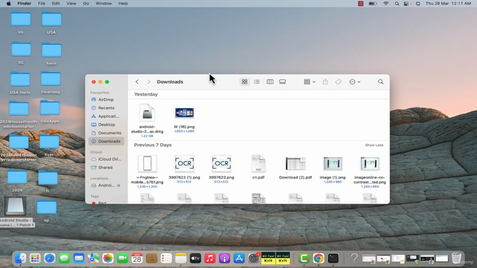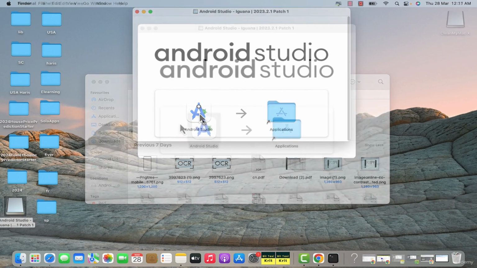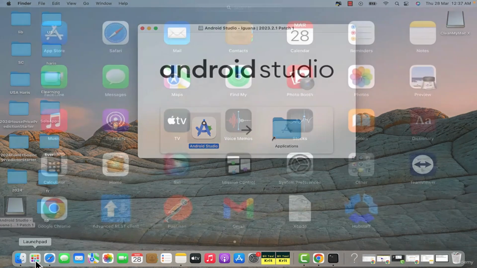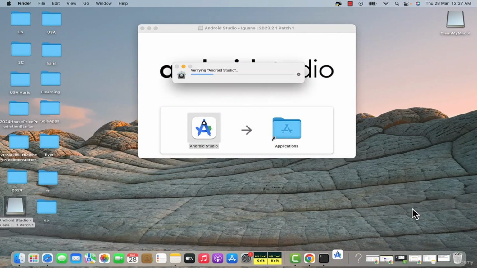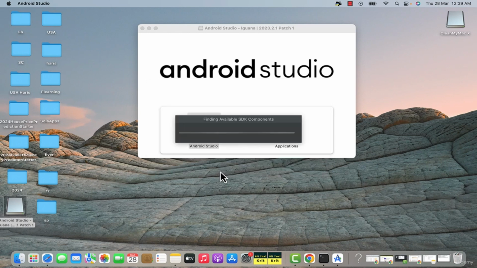Now the download of Android Studio is completed, and we got this DMG file here. Just simply double tap on it, and it will show you this window. Here move this Android Studio inside the Applications folder, and after that open the Launchpad, and here you will be able to find Android Studio. Just simply click on it, and then you will get this pop-up. Simply click on this don't send button.